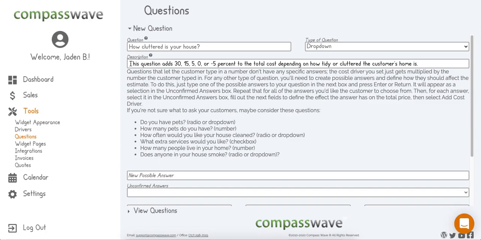So this doesn't show up on the widget, but in future updates we may have that as an option, so just keep that in mind. This shouldn't have confidential information in the description here, just something that describes the question.